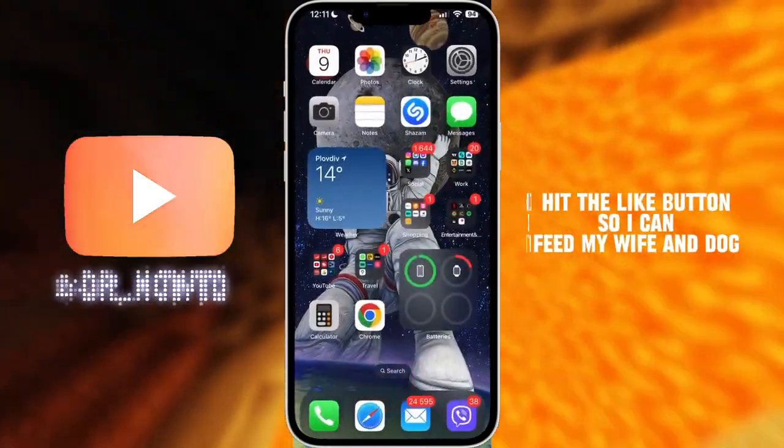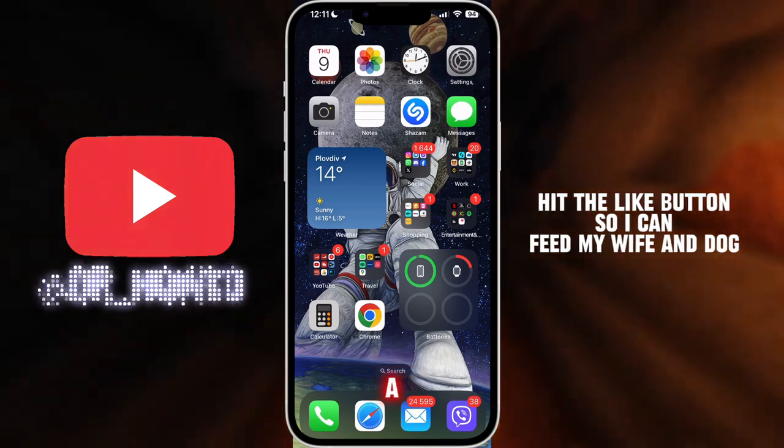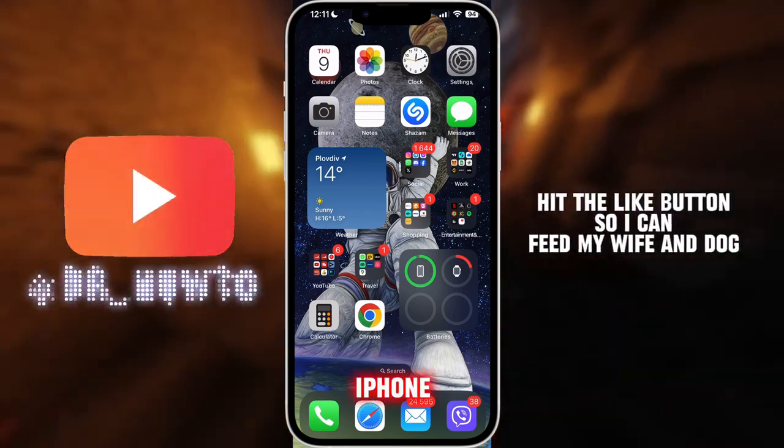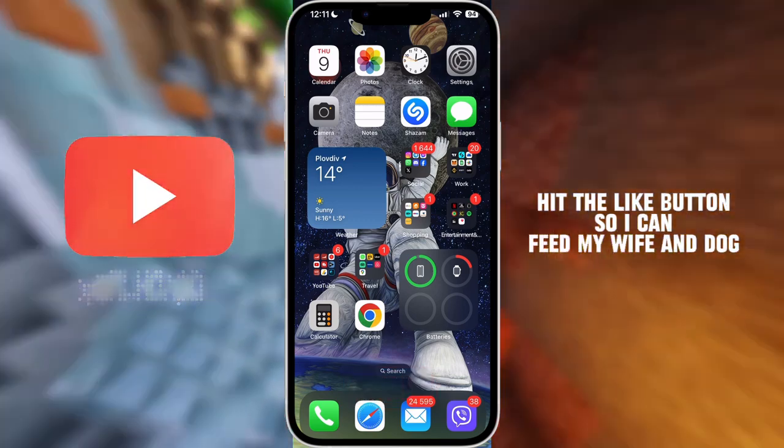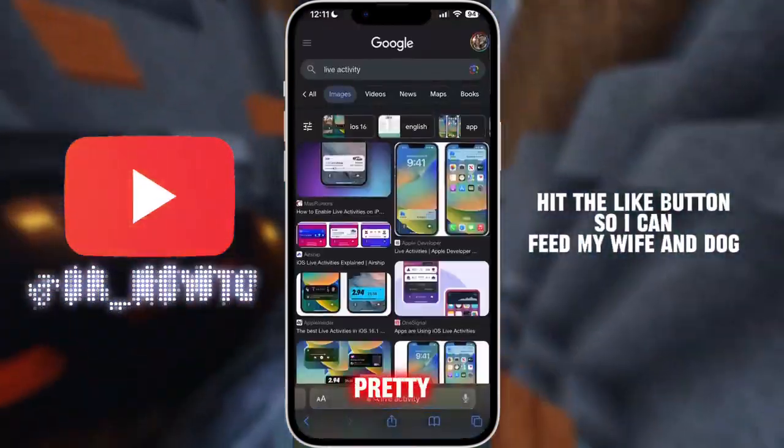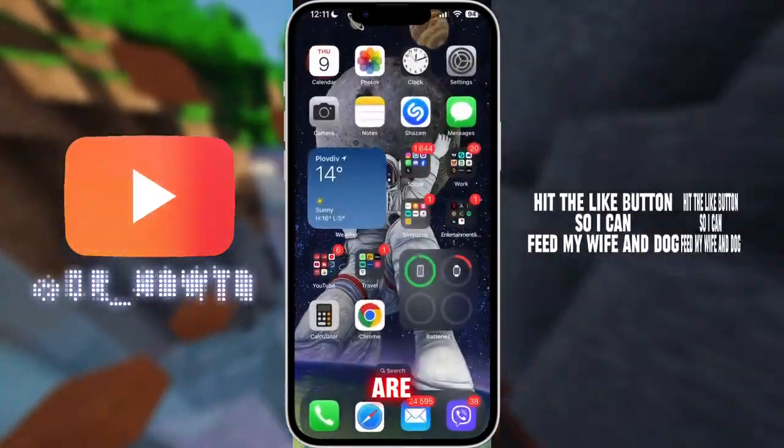The next thing you want to do is, obviously, you need a newer iPhone, right? An iPhone 11 won't work. So Live Activity pretty much looks like this. All of these things are Live Activities.